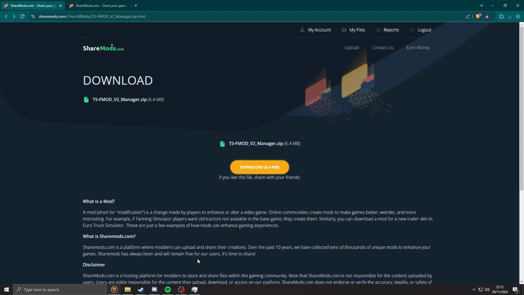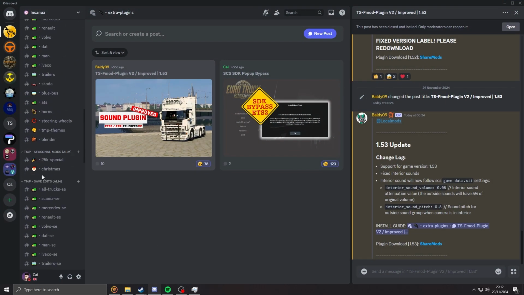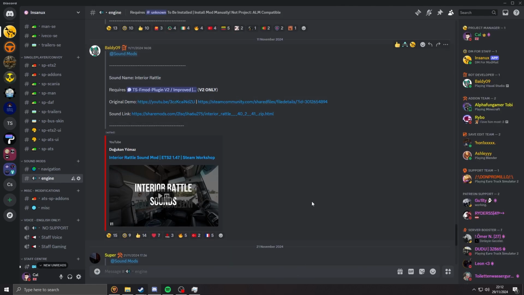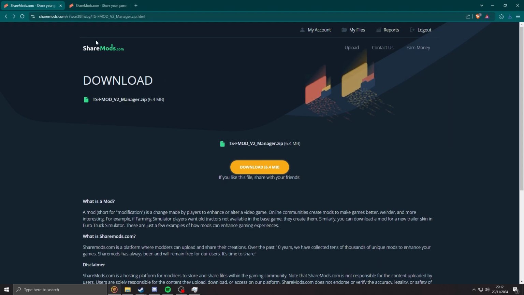You also need a sound mod of your choice, so you can go to the Discord, head down into the engine channel, and download whatever engine sounds you want, or you can use one from online. For the video here, I'm just going to show you how to use the Scania V8.